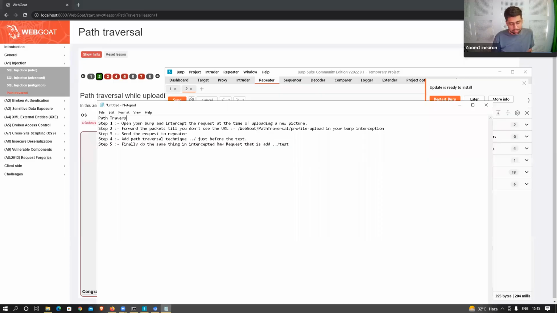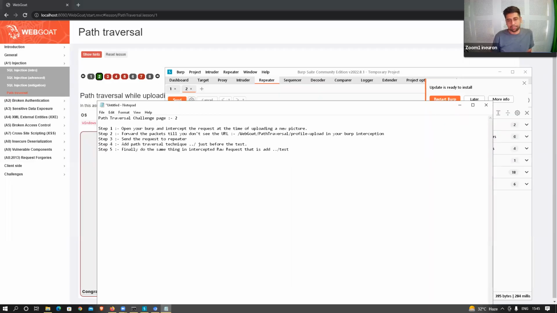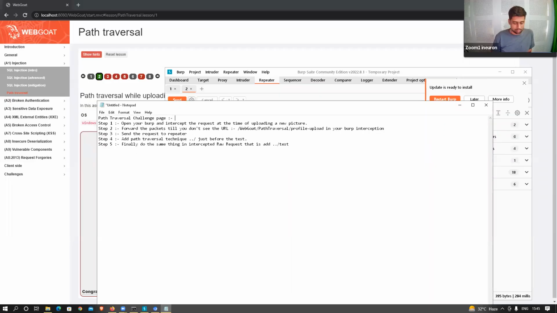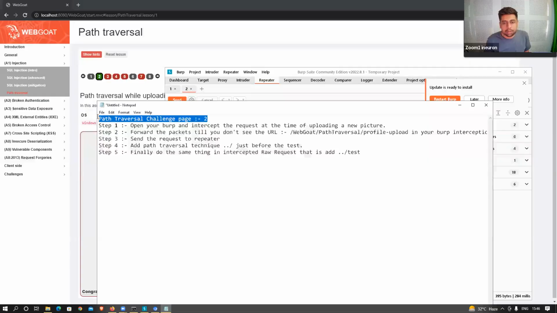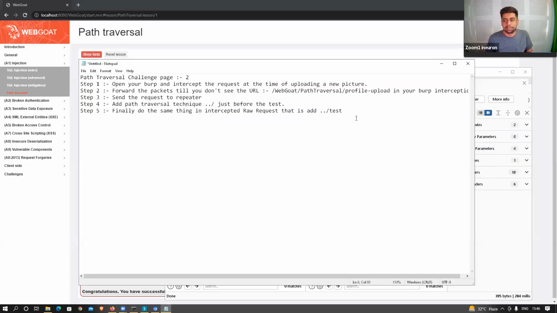Path Traversal challenge page 2. All right. Okay, I believe it is visible to all, and I hope the notes are well taken care of.